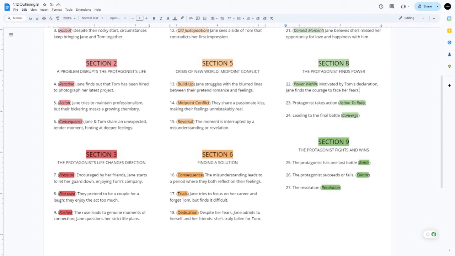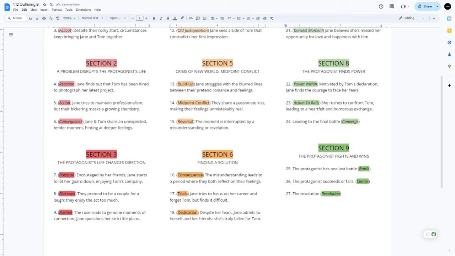Okay, and this might come in the shape of like, listen, I'm going to be at the airport waiting for you. And he's like, I'm on my way, right? And then... So now we have to go to protagonist takes action, which is she rushes to confront Tom, leading to a heartfelt and humorous exchange. Okay. And by the way, this could be where Jane takes decisive action by rushing to confront Tom, resulting in an emotional and comedic conversation that showcases their connection and sets the stage for the resolution.